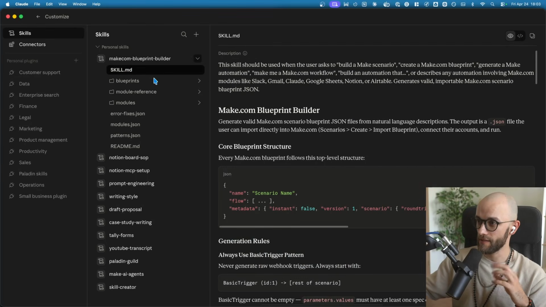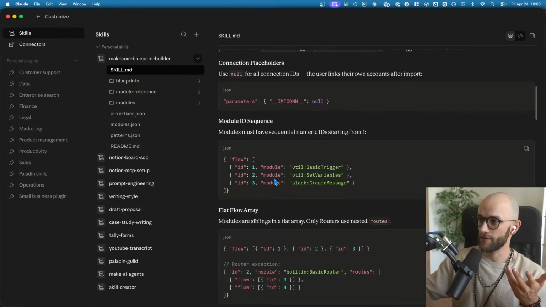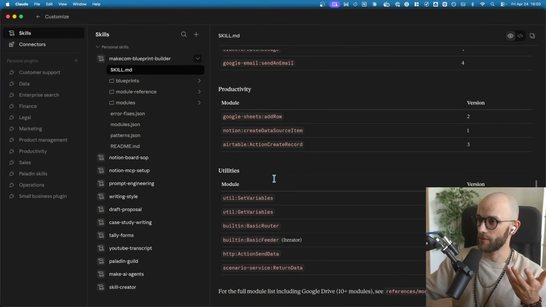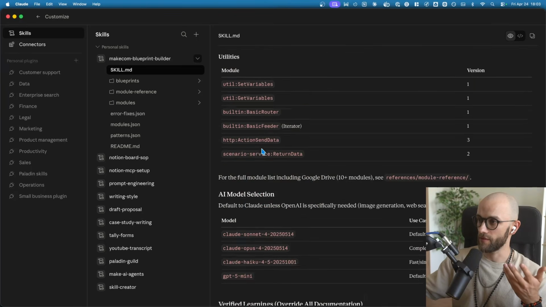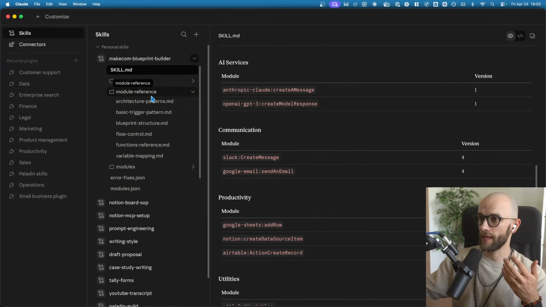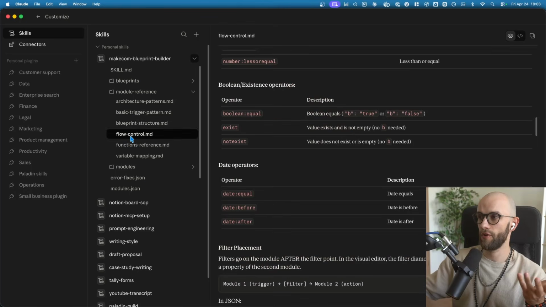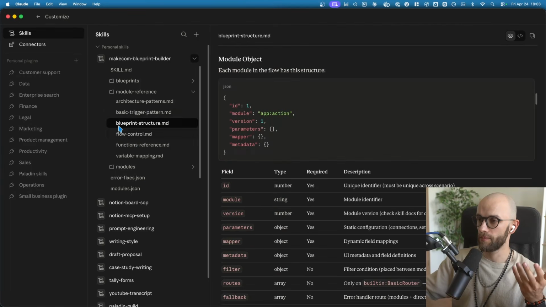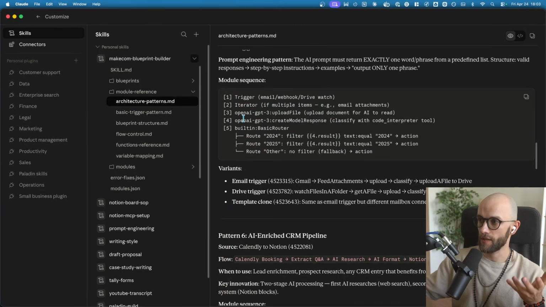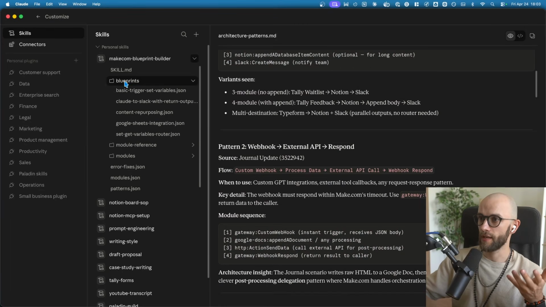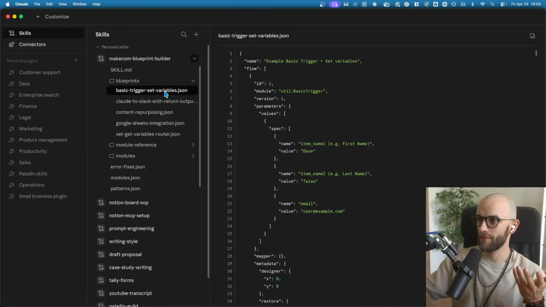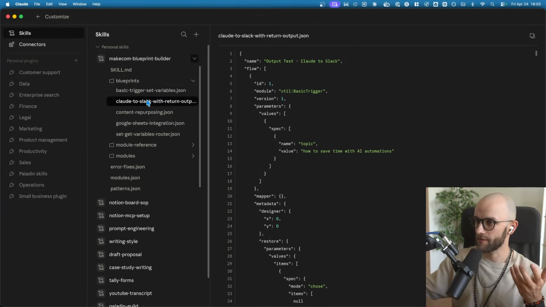You can see that there is, again, a skill file that just explains what we are doing here, and it references all of these different things. Then there are other reference files on how to build flow control in Make, how to do the blueprint structure, and what some of the architecture patterns are that you need to understand. It also has blueprint examples. I don't even know what some of these are actually, because the AI made this and the AI uses it.